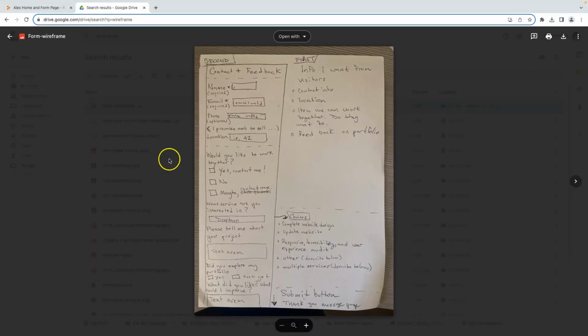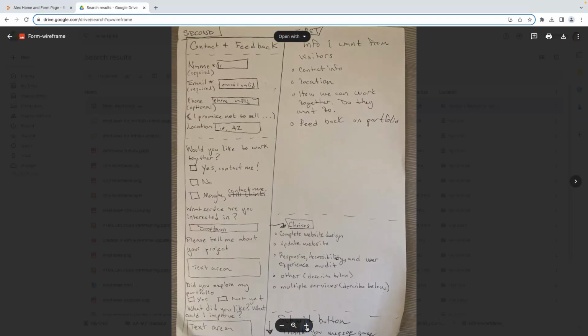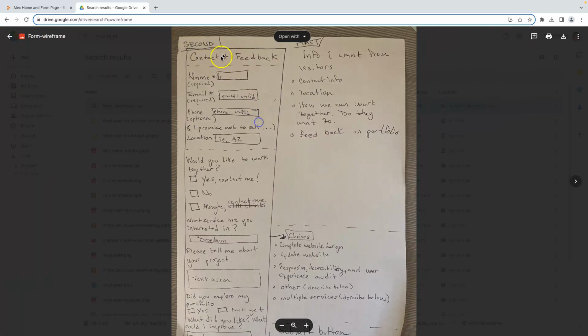So here it is. I wonder if you can see it okay. Let's see. Yeah. All right. Oh, there we go. So I sketched it out and it is like super janky, right? And that's fine. It's fine to be janky, because it's just a sketch, right?